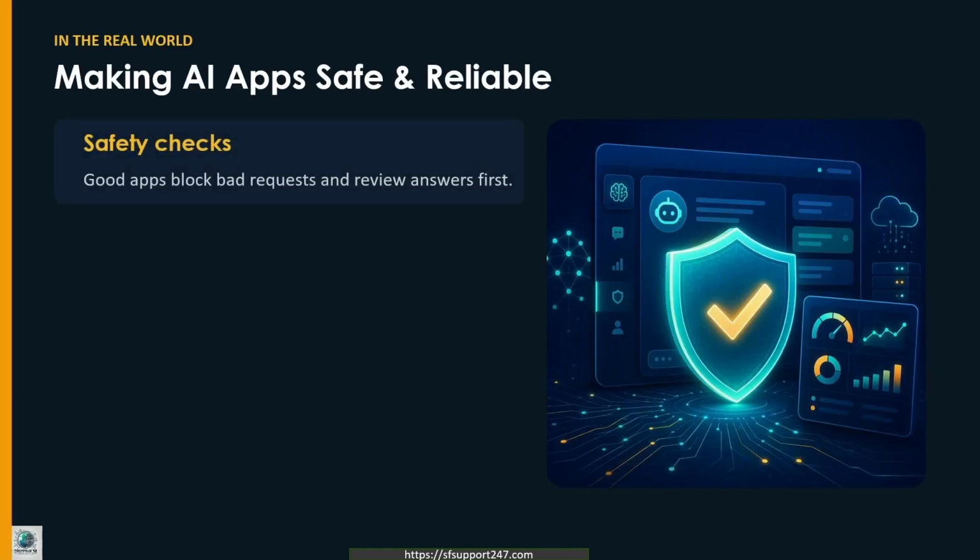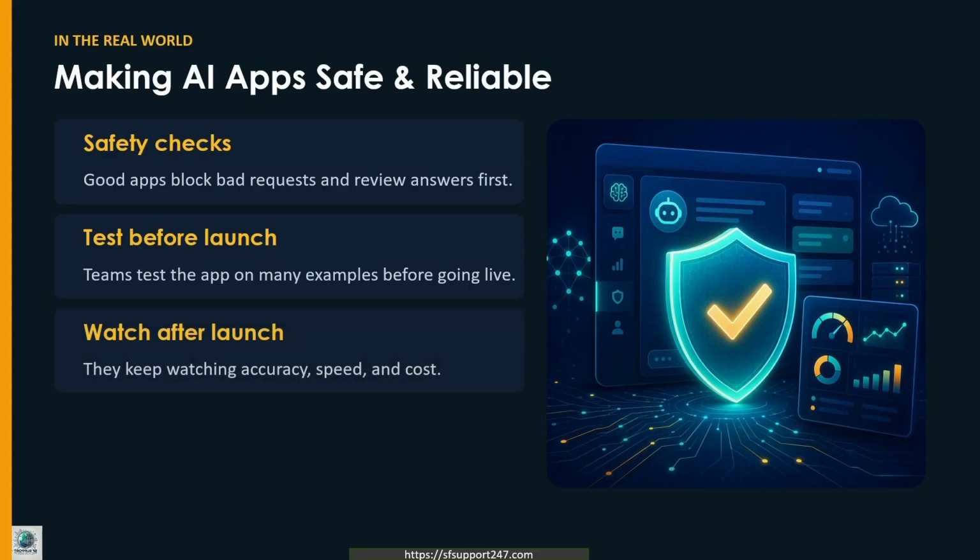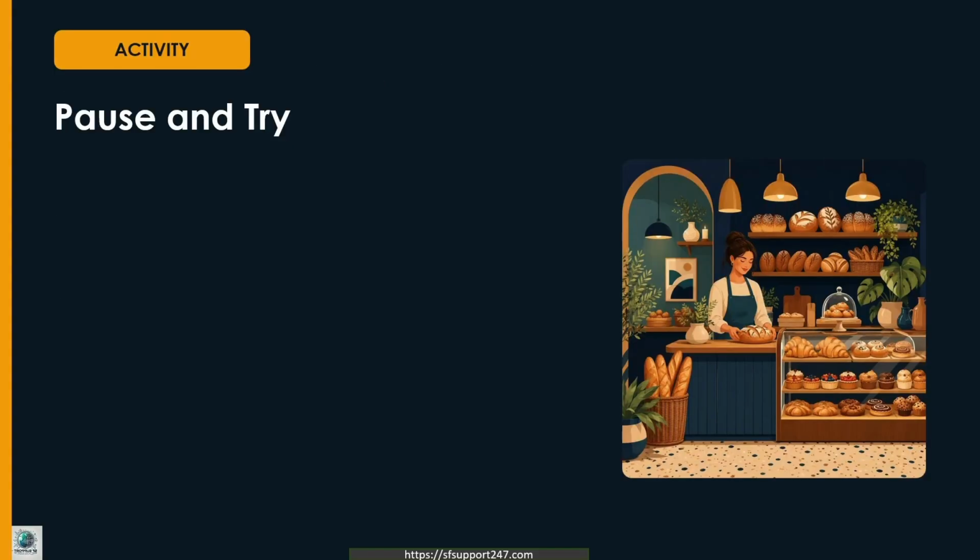Making AI apps safe and reliable. Safety checks: make sure that your AI is safe first. Test before you launch your AI application. Like mobile applications, these AI applications or AI agents are becoming more and more popular. People are going and buying these AI agents. I myself have a couple of AI agents that I just published. If people are using them, you keep watching the accuracy, speed, and cost. Backup plan: always keep a plan for when the AI slips or fails.